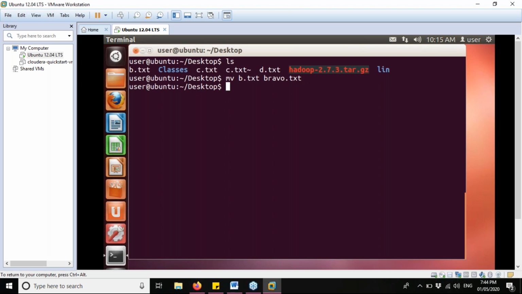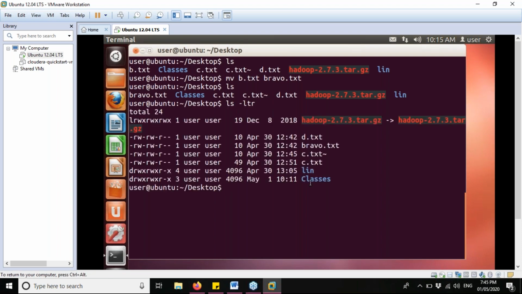Now we will write ls for the long list, and hit the enter button. See, we cannot see b.txt anymore. What we see here is bravo.txt. If we do ls space hyphen ltr, see here also, that is the text. It is not showing any other directory. And also just note here the modification time remains unchanged.